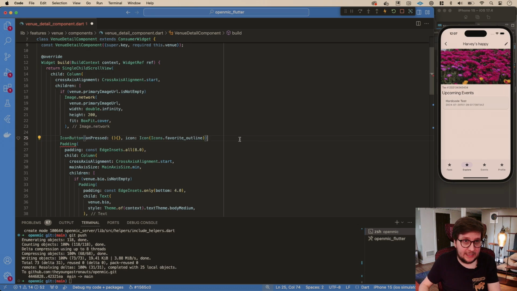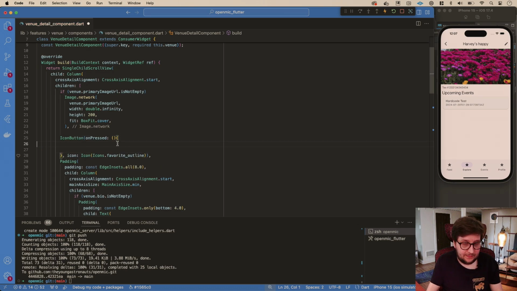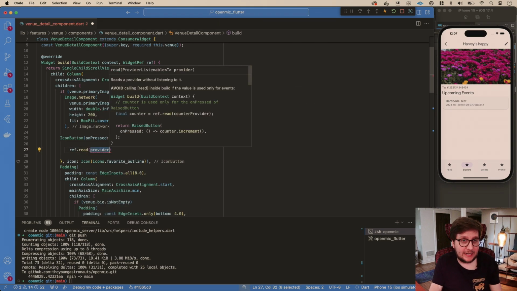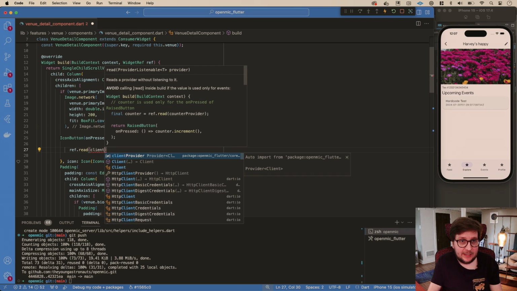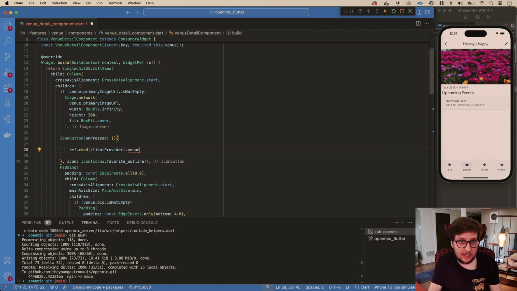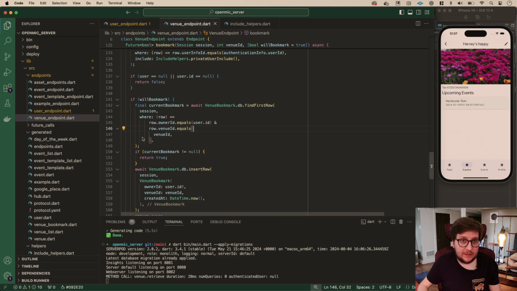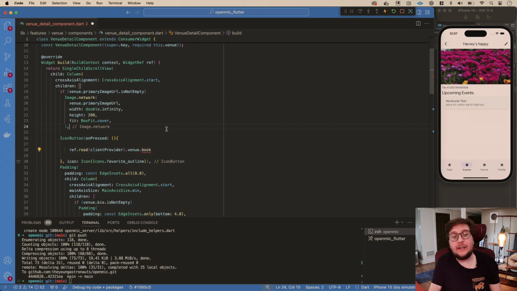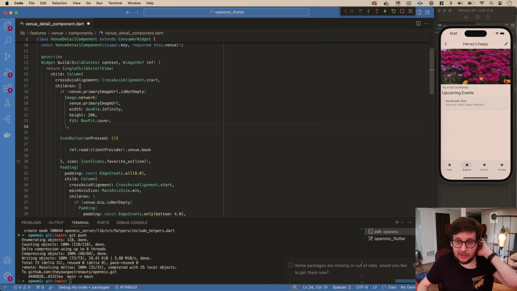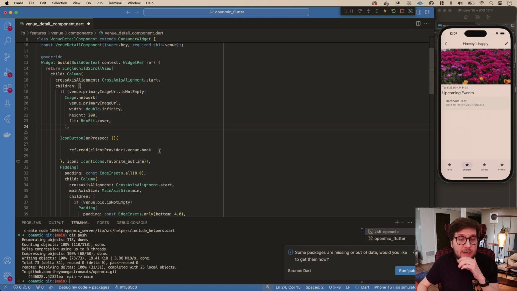And let's just, I'm doing this in not the proper way yet, but we can just get access to our client provider dot, what is it, the venue endpoint dot bookmark. Is that what we called it? Yeah, bookmark. Now we need to just restart our analysis server, because it will reread the code and find out what's going on.